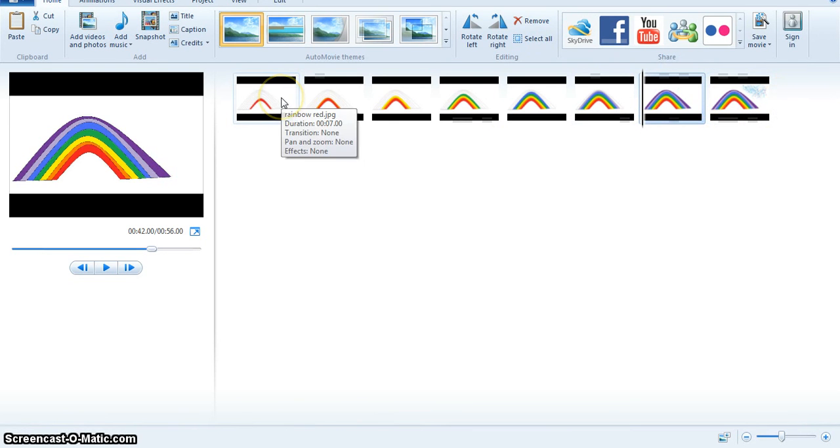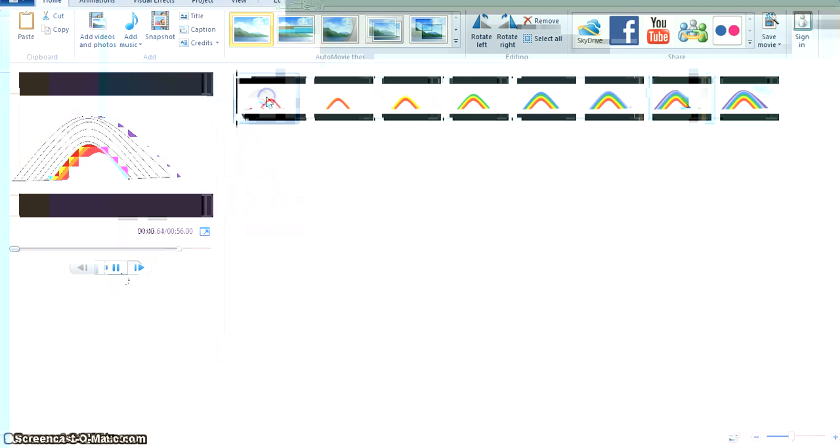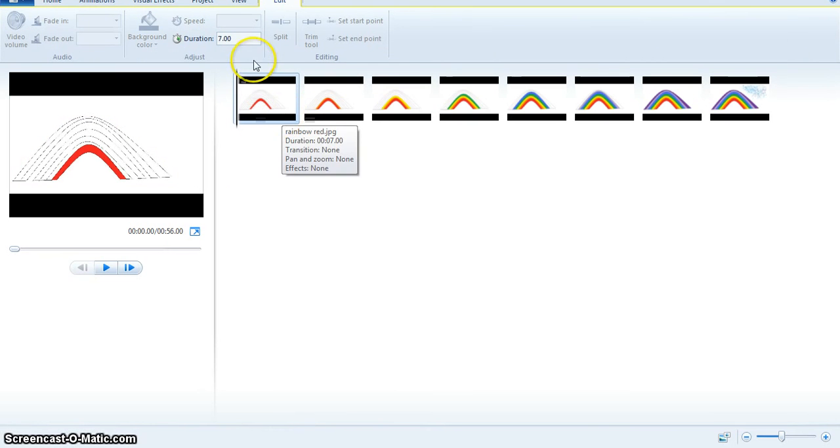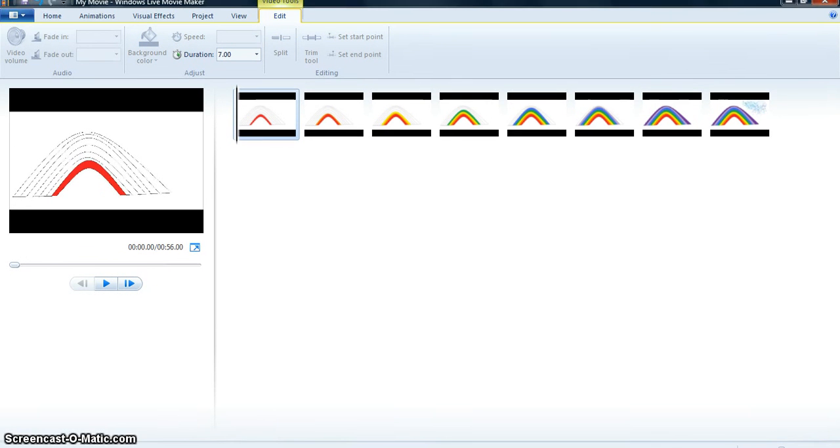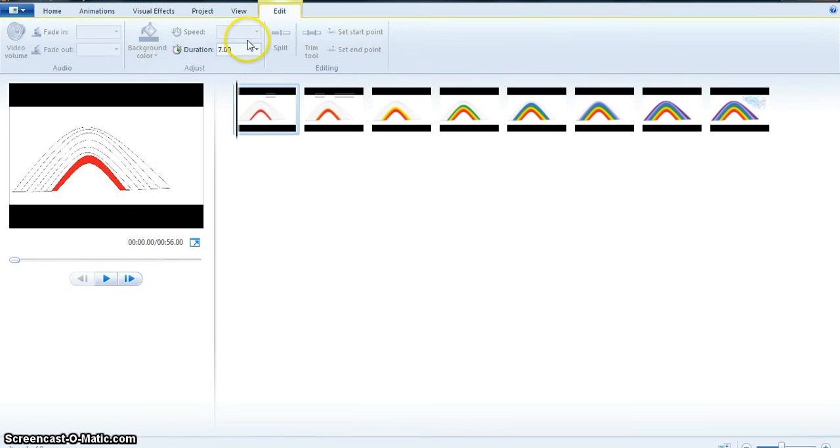Okay, now my movie, when I go ahead and click it down here, it's going very slowly. It doesn't look like it's filling anything in. So I want to go ahead and double click on my first rainbow red right here, and when I double click on it, I'm taken into my edit tab, and you're going to see in my edit tab my duration is 7 seconds, and that is way too long.